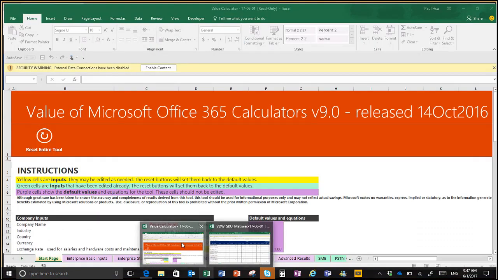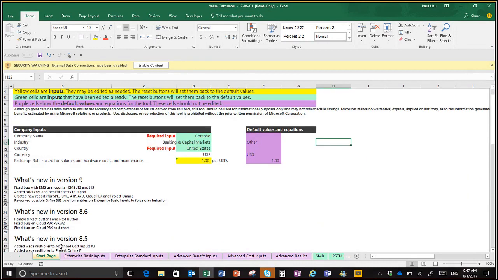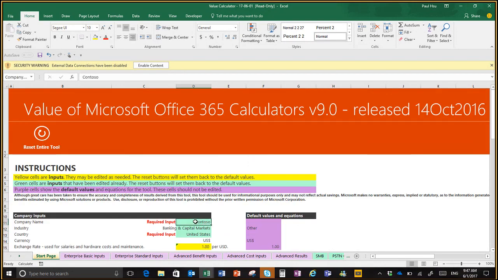And this is a very heavy calculator spreadsheet that you can use. You can download it today if you want to. And the way that we structure this Excel spreadsheet is you have a start page right here on the left-hand side. Again, some of the required inputs are what is the company name and what industry they're in. If they're not in banking and capital, you can choose another one. I'm going to stick with banking and capital for now, and I'm going to stick with the U.S.